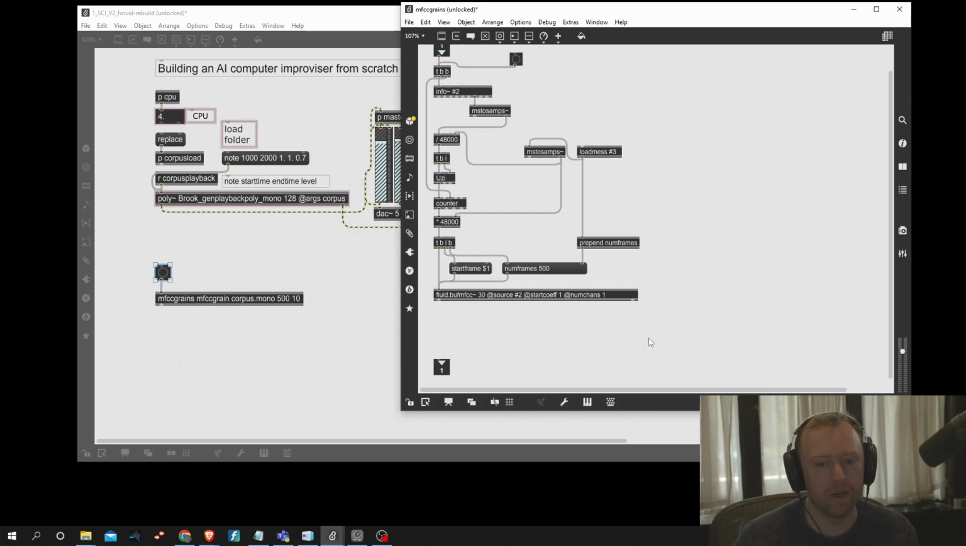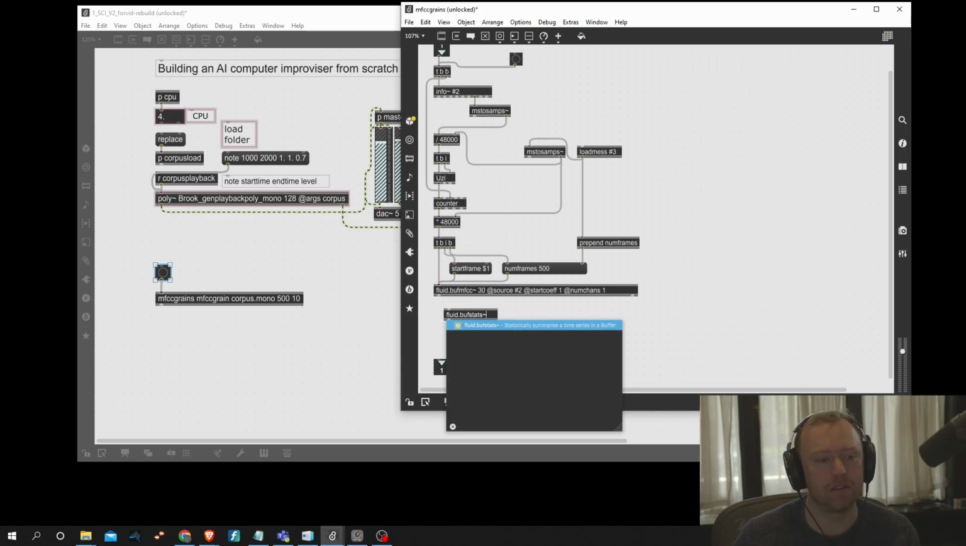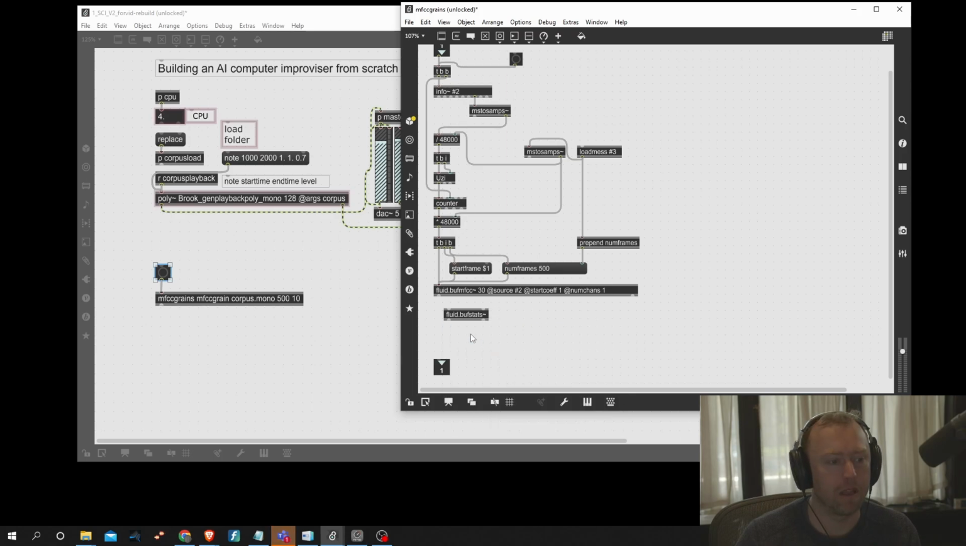So what we need to do is cook this data and store it as points in a data set, in the fluid.dataset object. Once again, all these fluid objects are part of the FluCoMa library, which is available in the package manager. So we want fluid.bufstats. We'll look at the statistics and average out the data in each grain.